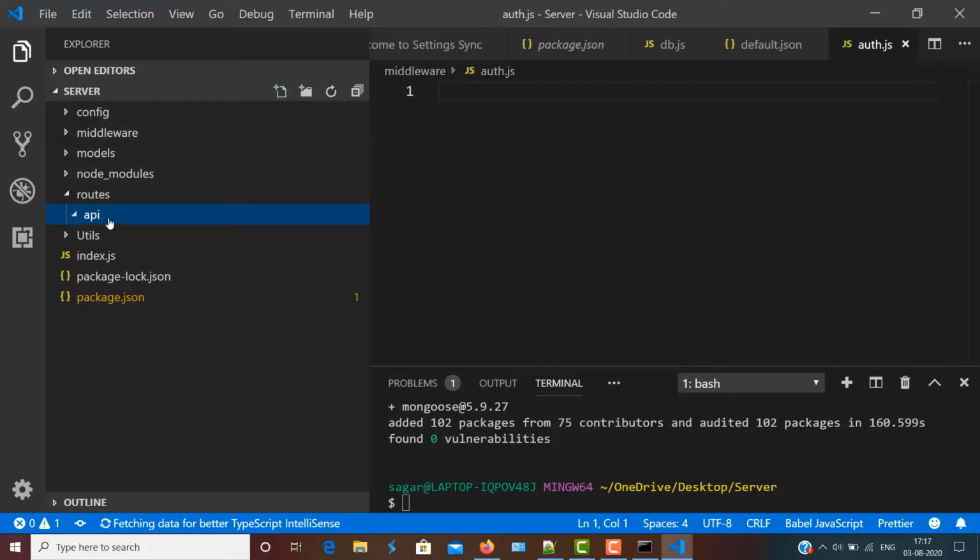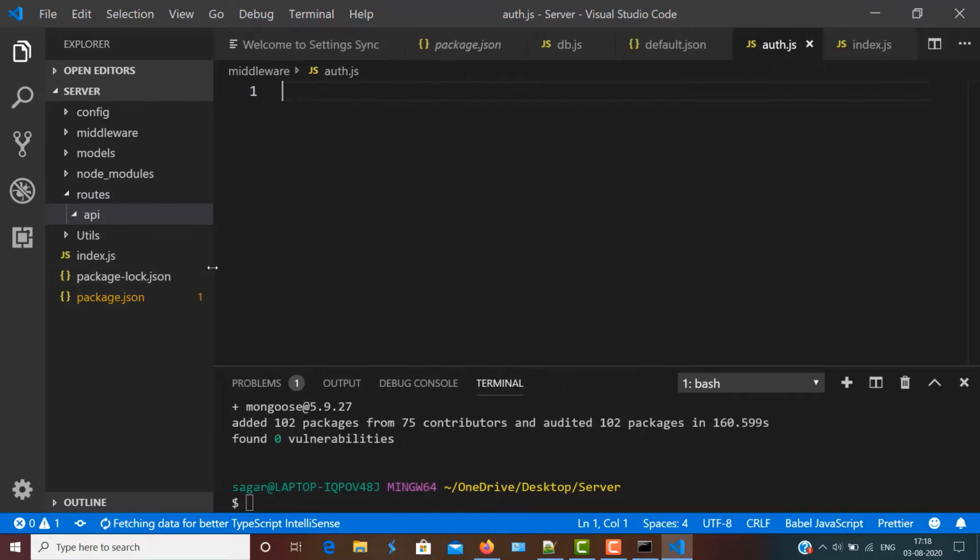We'll add more files as per requirement. That's all of our folder structure and packages. So we'll continue from the next video.